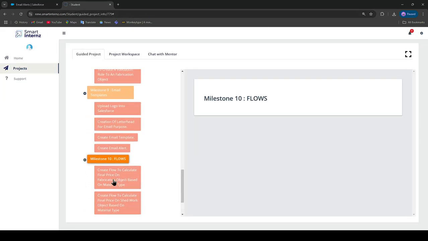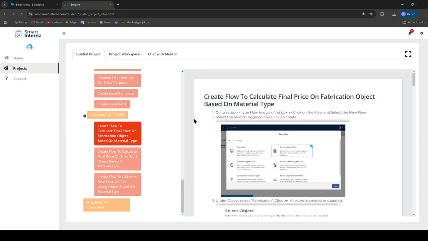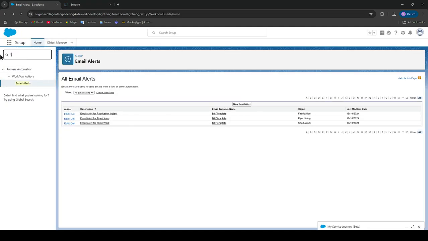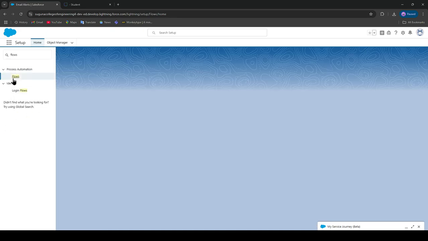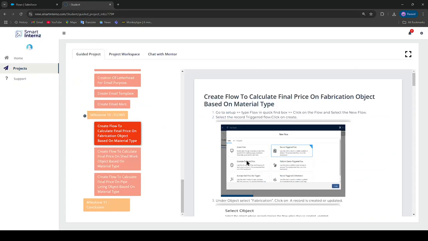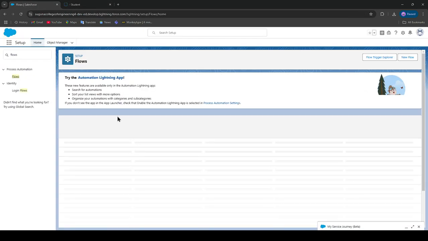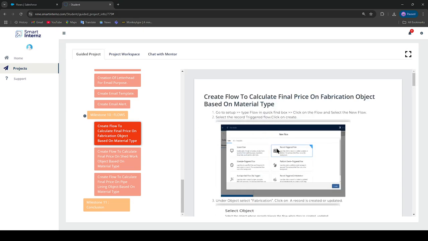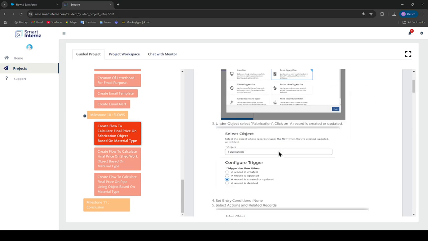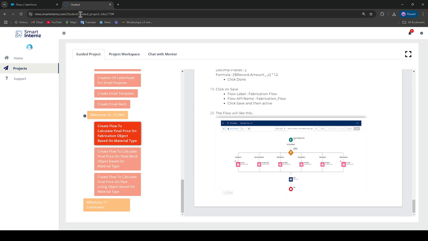And finally, in the 10th milestone, we need to create a flow for all the objects. So in order to create a flow, we need to navigate to flows. In the quick find box, we need to type flows, and we need to create a new flow. I already created the flow, so I can show you how the flows look. So the name of the flow is fabrication flow.